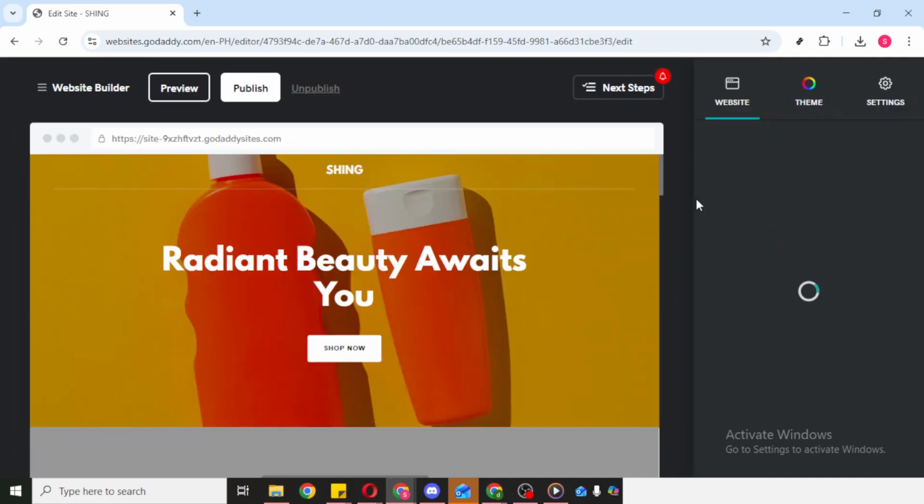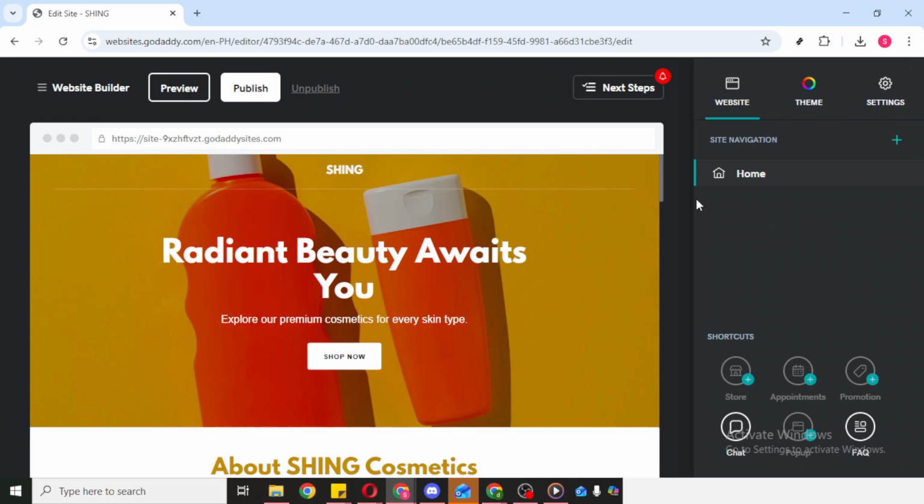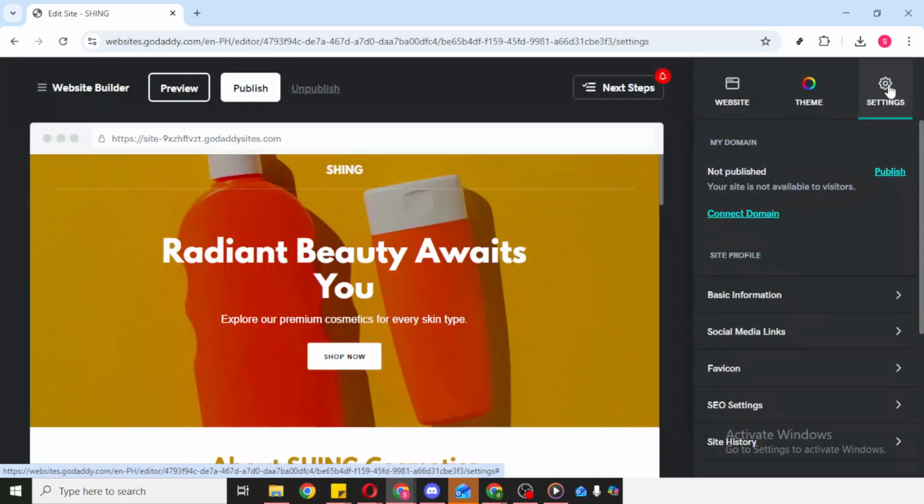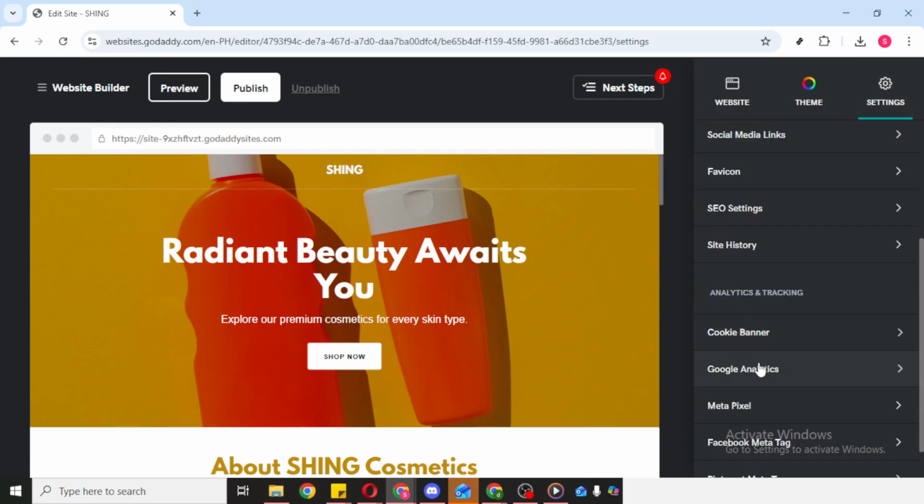Open the GoDaddy website, go to My Account, select Websites, choose Websites + Marketing, click Manage for your site, open Edit Website, go to Settings, select Google Analytics, enter your measurement ID, and click Publish. If you ever need to update or remove the ID in the future, just return to the same Google Analytics section inside Settings to make your change, then publish again.